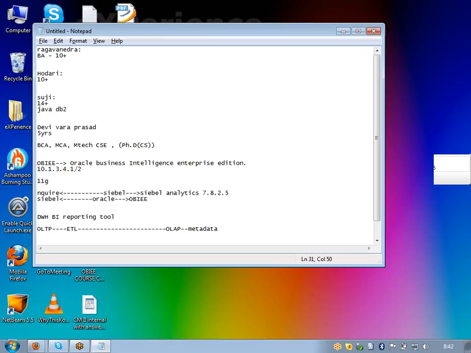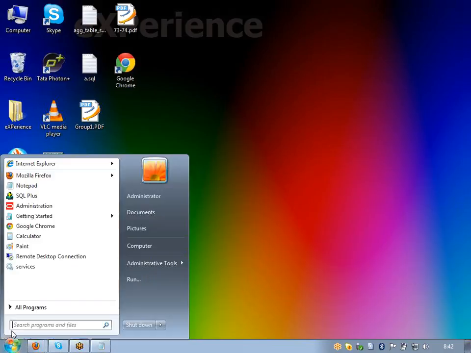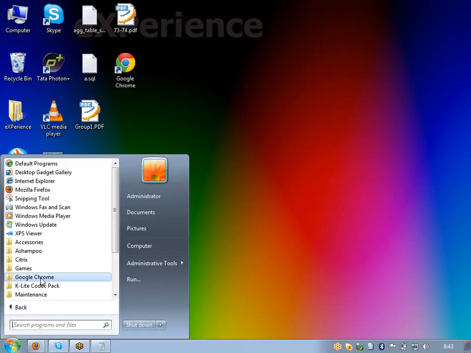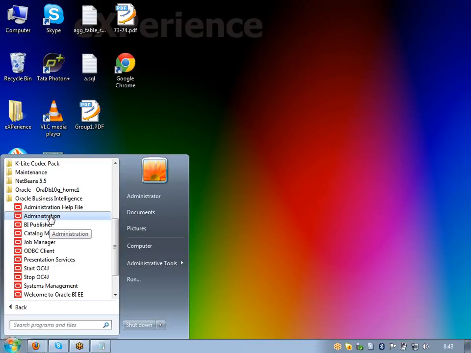Okay. Now let me minimize this notepad file. So whenever you install your OBIEE application, you get a folder like this called Oracle Business Intelligence. You click on this, and you see different components: administration help file, administration, BI Publisher, catalog manager. We will do all this except BI Publisher, because BI Publisher is a similar reporting tool like your OBIEE.